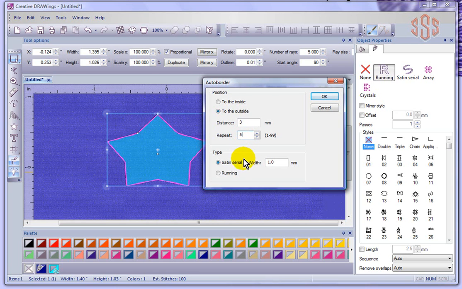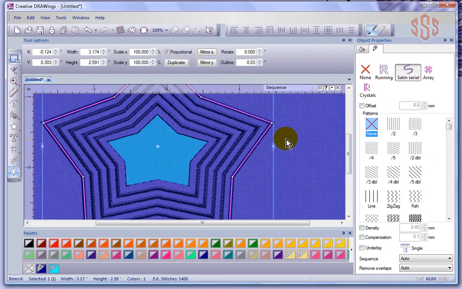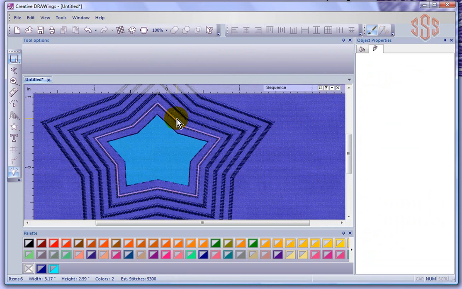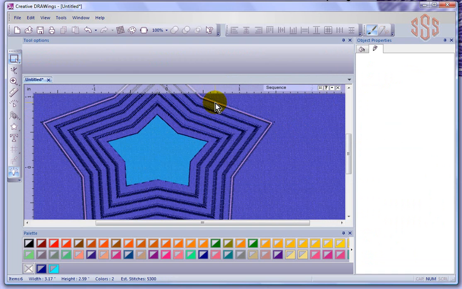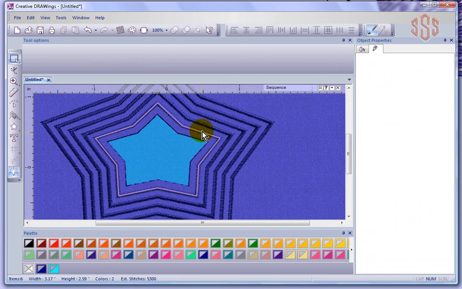And then I have the option of creating either a run stitch or a satin serial. And if I choose satin serial, I can specify what width I would like that satin serial to be. So right now we have it set to go towards the outside, 3 millimeters, and 5 repeats with a satin serial at 1 millimeter. So I'll say OK. And you can see what happens. It creates a satin serial, 1, 2, 3, 4, 5 of them, and each will be 3 millimeters apart from the center of the line to the center of the next line.